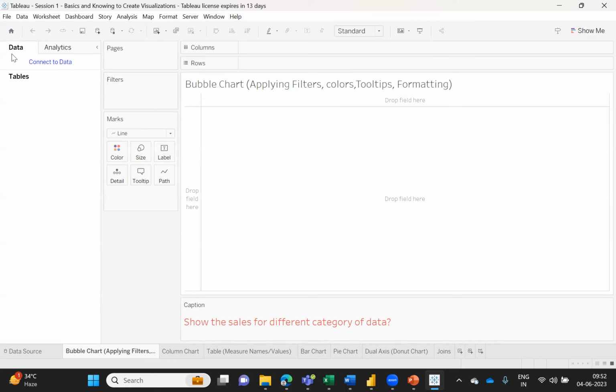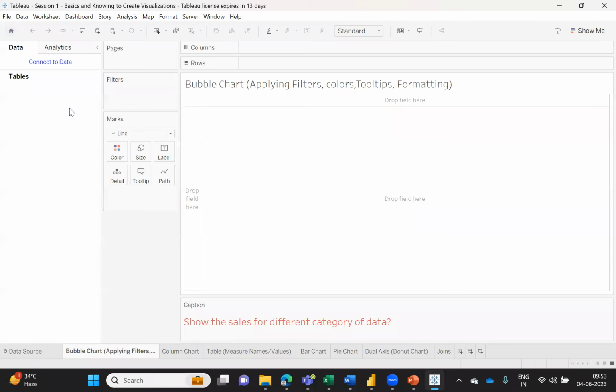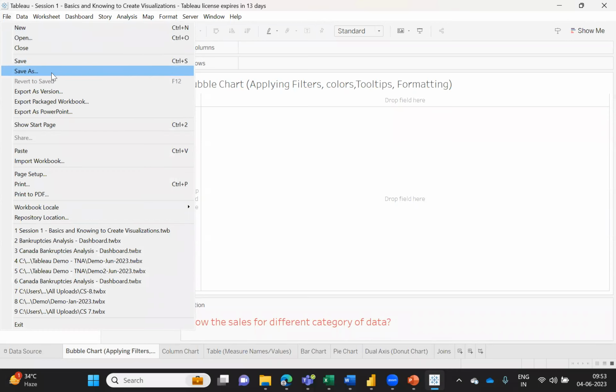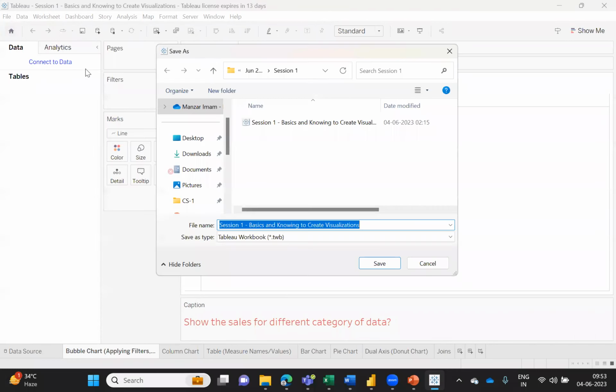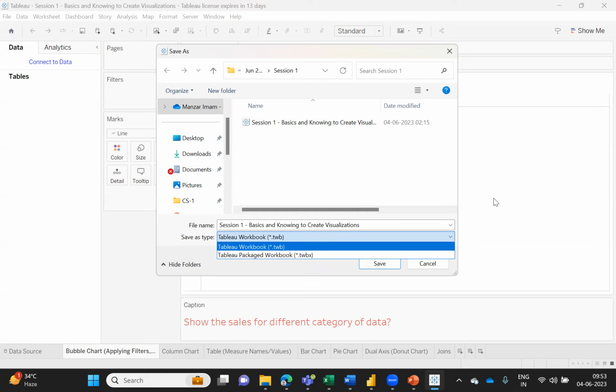Whatever data we will be pulling in, we will get it from our data sources. All of this data will be shown here in the data source. Once connected to the data source, everything will be shown here. And we have to save our data. We have two options to save our file: Tableau workbook and Tableau packaged workbook.